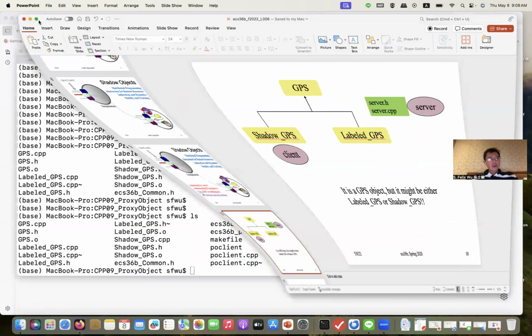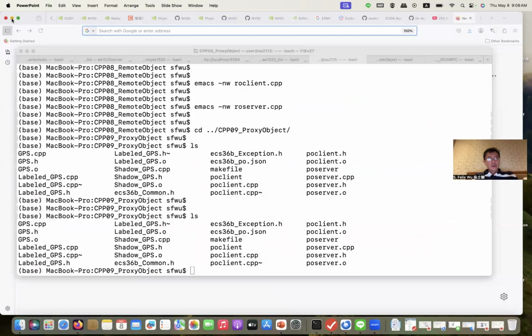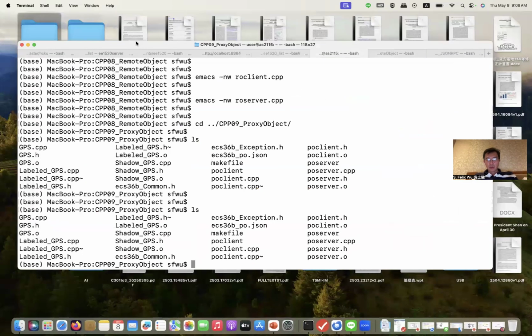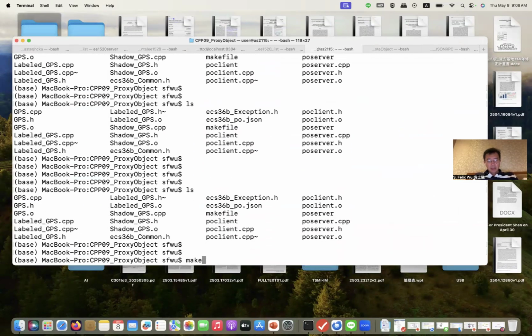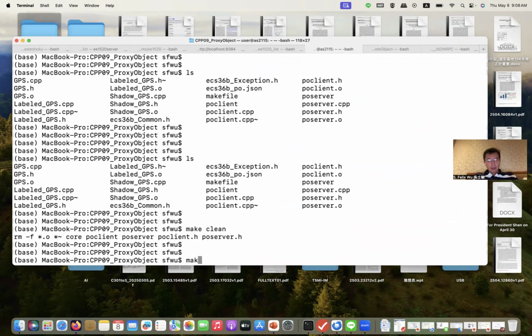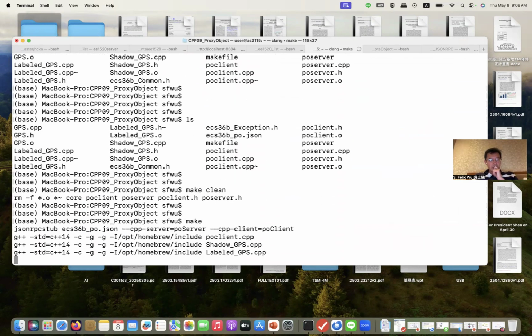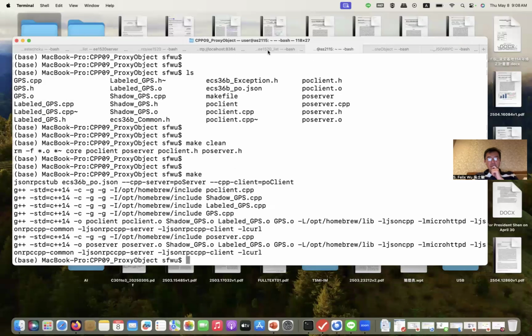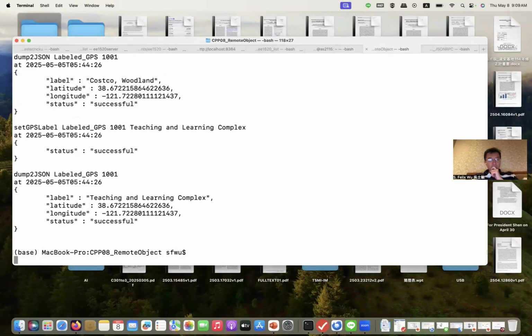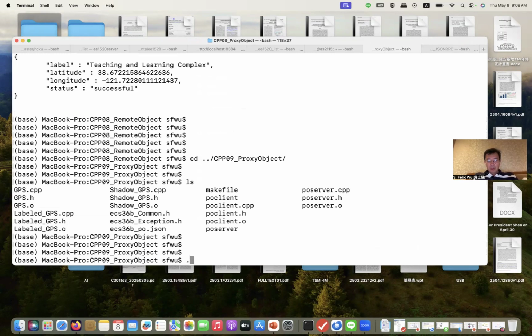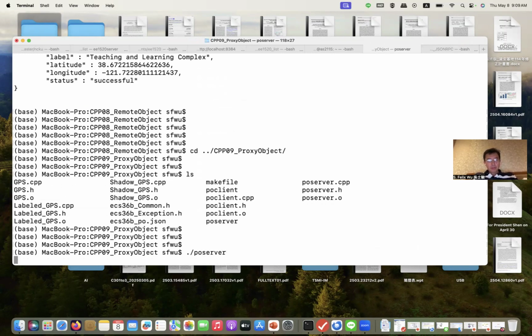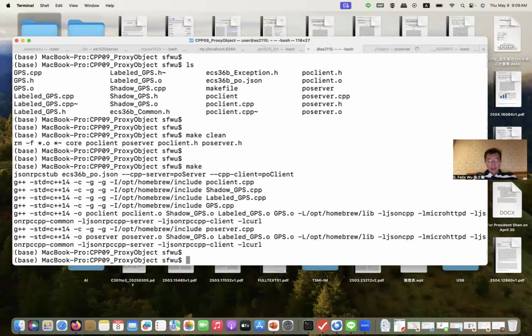Okay, now here is what I'm going to do. Let me make a clean and make. Okay, so I'm going to run server and I'm going to run client.